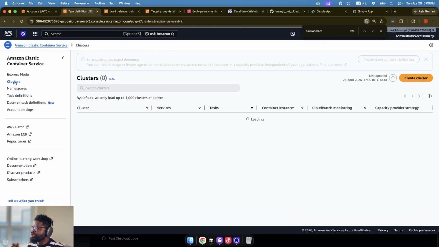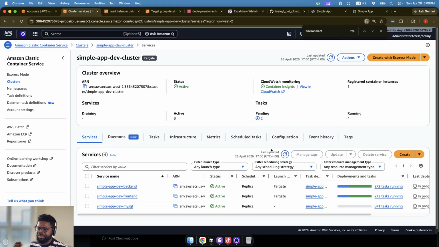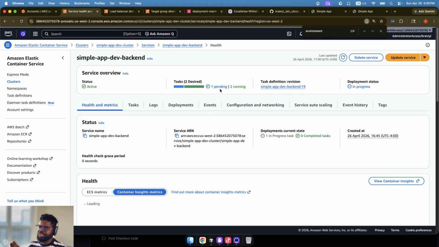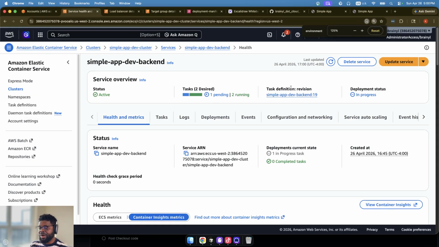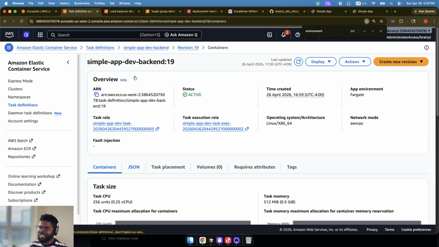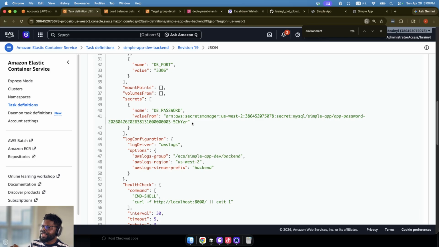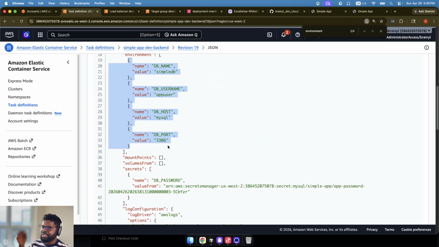And if you actually go to the cluster and you go to this cluster, yeah, you see some pending changes, right? So pending. If you go to backend, for example, you see one is pending, and that's the new revision, the 19th revision, which is the one we triggered from GitHub Action, just so you know. So this one is here, it's 19. If you check that revision, the 19th revision, that's the one that has all the environment variables that we need, right? So these environment variables: the DB name, the DB username, the host, the DB port.